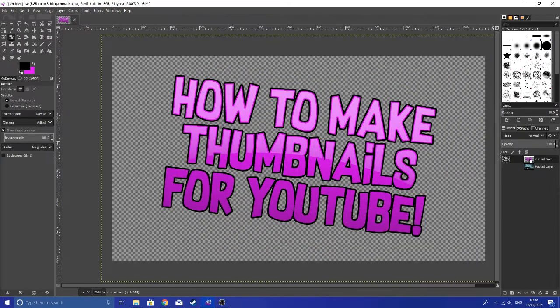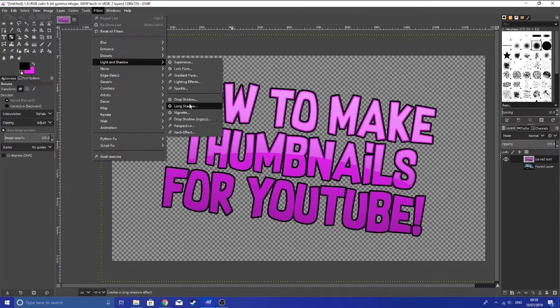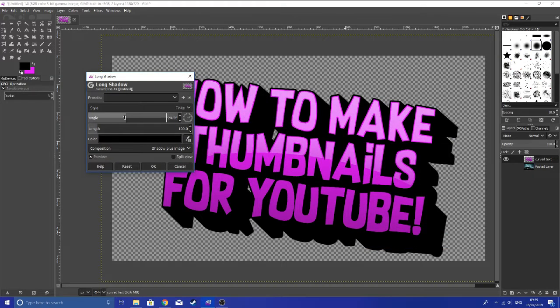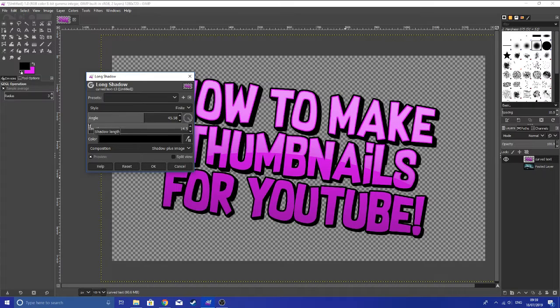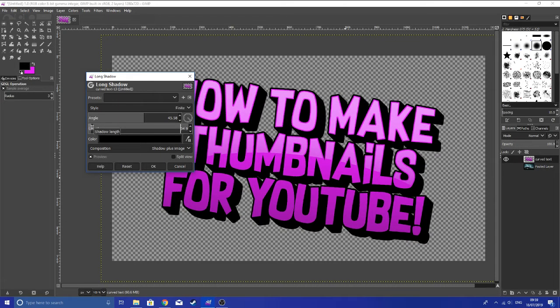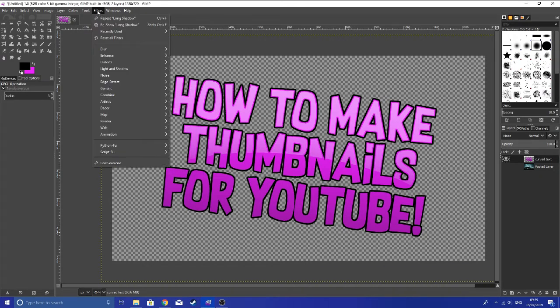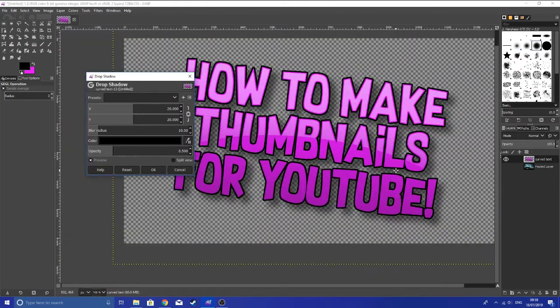So we'll go ahead now and add a shadow to the text, and to do this, make sure the text layer is selected. Go over to filters, hover over light and shadow, and then go to drop shadow. You can also get long shadow, which looks like this. You can change angle and length and things like that, but it's up to you really what you want. You can have it go all the way down, but I'm just going to go for a basic shadow. So back here to drop shadow, and it'll add it like this.